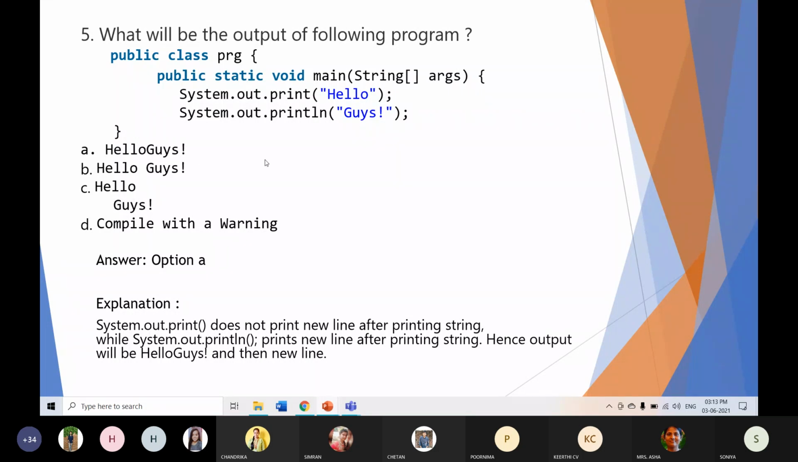So you got cleared with this output? Yes. Or should I repeat it again? Repeat. Everything got cleared? Is there any doubt? No doubt. Okay.